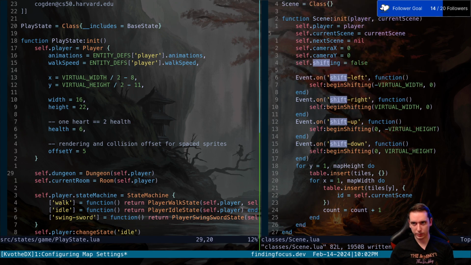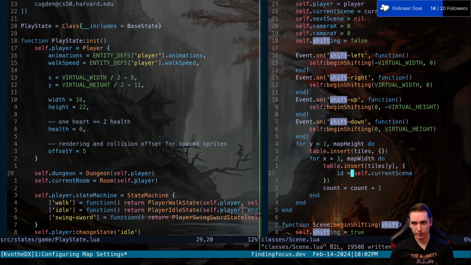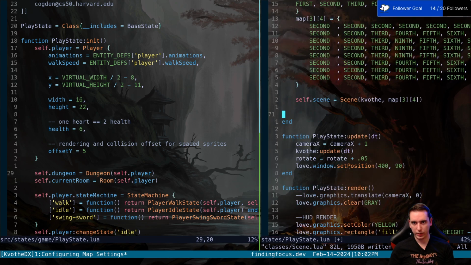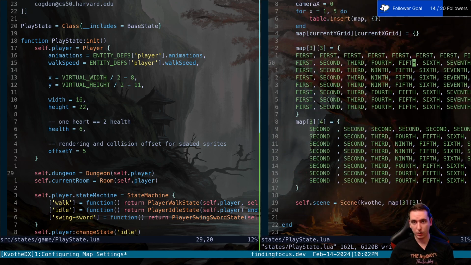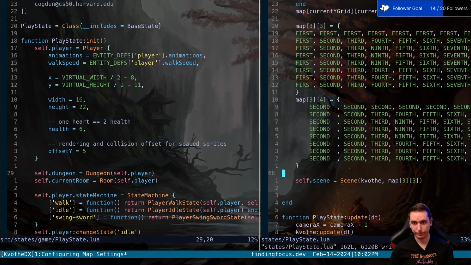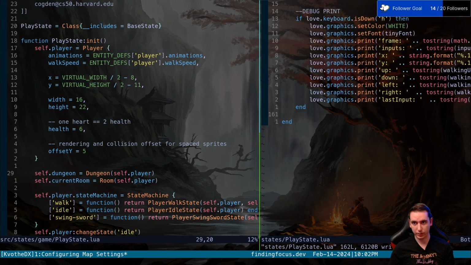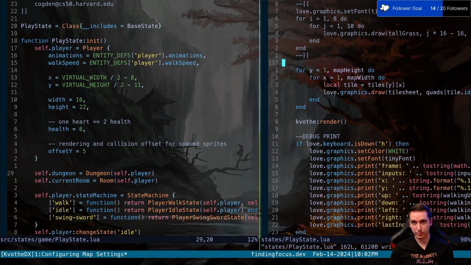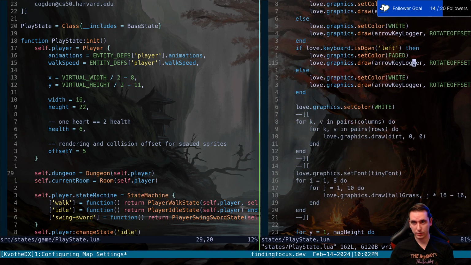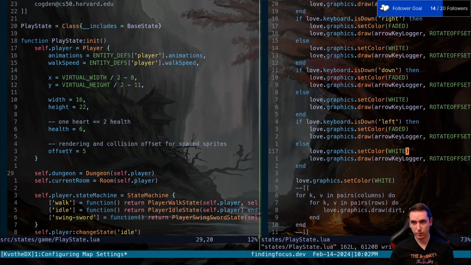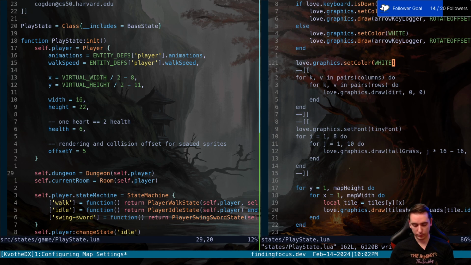Because if we take a look at this current scene, it's this current scene parameter, which is the second one. And if we see our play state here, we instantiate the scene with the map of 3. We should do 3-3 because we're trying to walk and change to 3-4. So now we just need to handle the rendering in our scene class, which is this stuff. So I think it's this chunk.